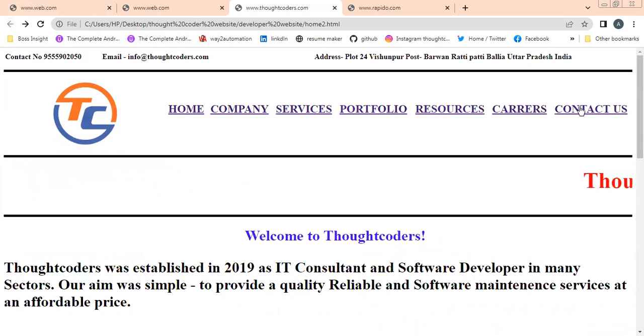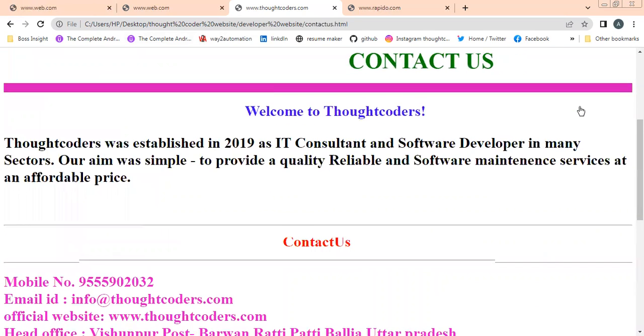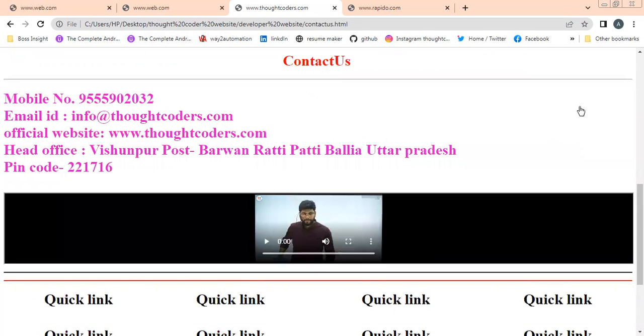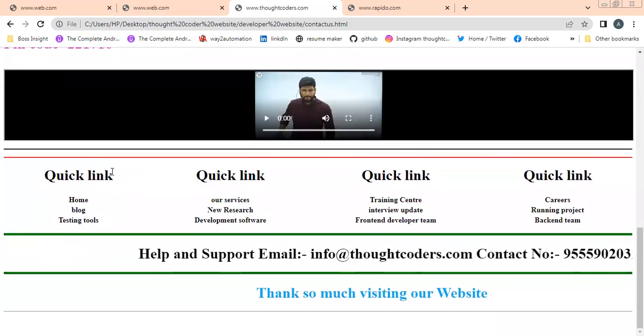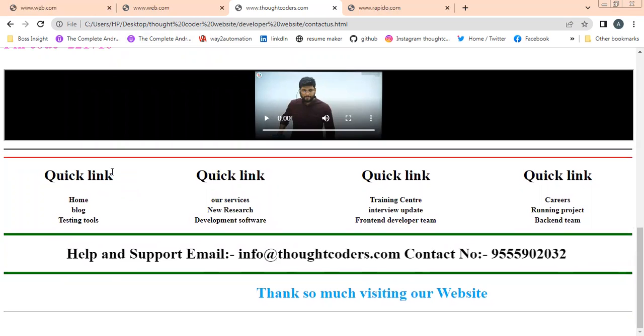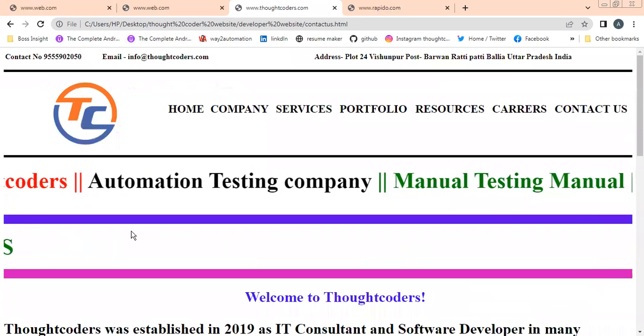Now move to contact us. So this is the process of contact for Third Coder. Here is the Third Coder official mobile number, email ID, website, head office address, and pin code. You will connect and contact for work and support, and for training work, and other things.